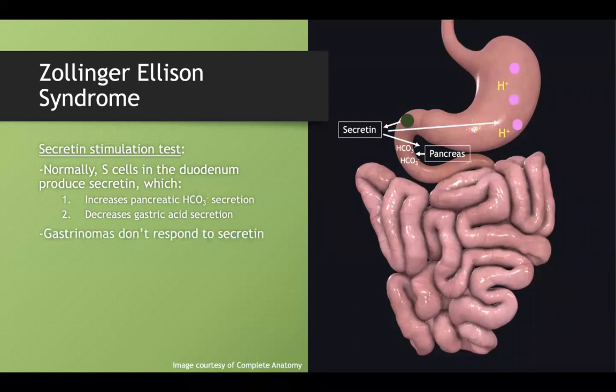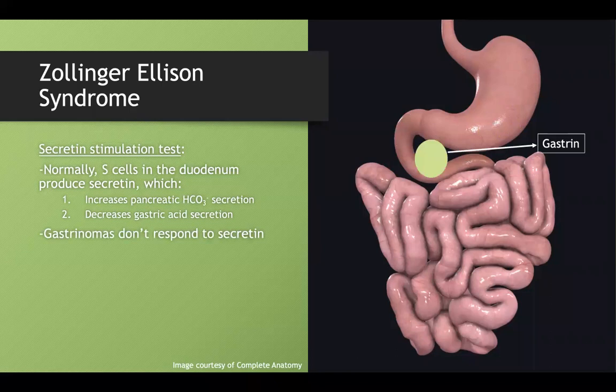But the problem is that gastrinomas, if we have a gastrinoma here, producing gastrin and all these hydrogen ions, if you use secretin and try to inhibit gastrin release, it's not going to work. So you just have this steady supply of hydrogen ions.